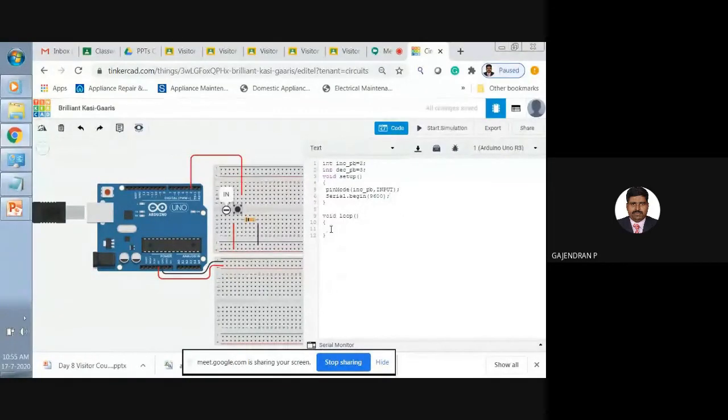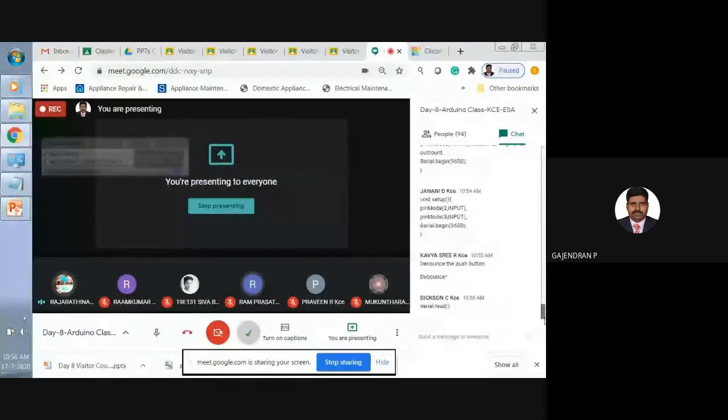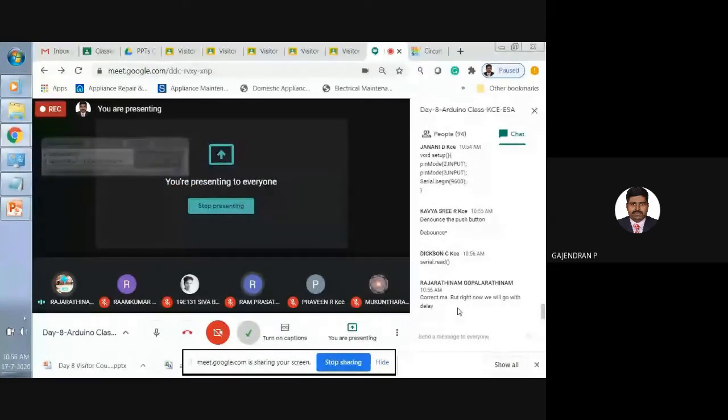Tell me what I need to do in the loop. What do I need to do? Please type it in the chat box. What do I need to do? Obviously, we need to... Serial dot read. Okay.